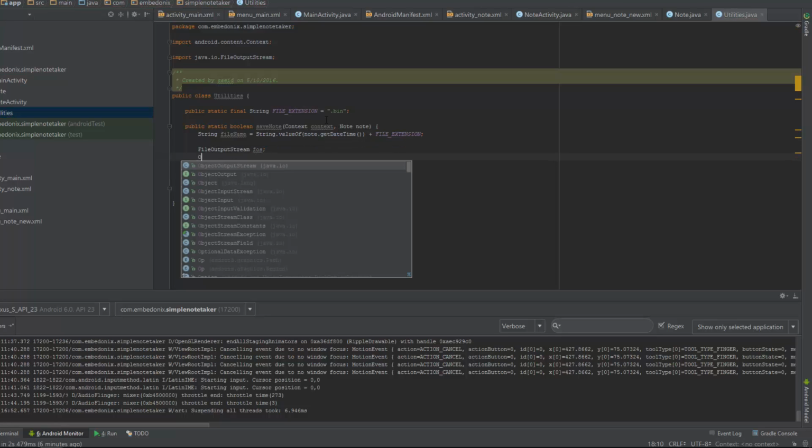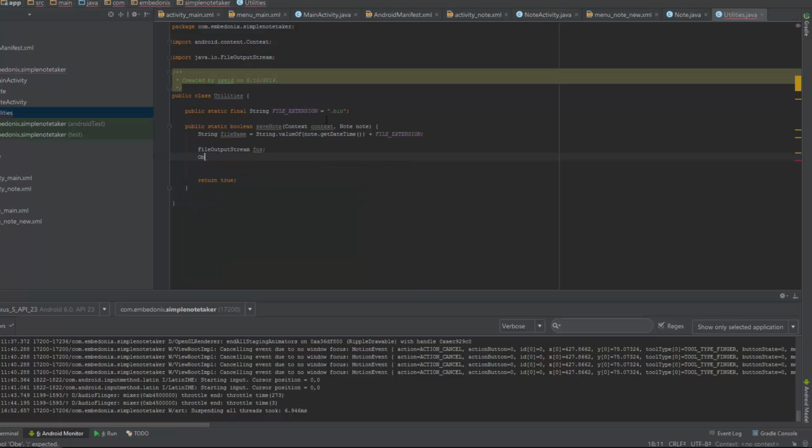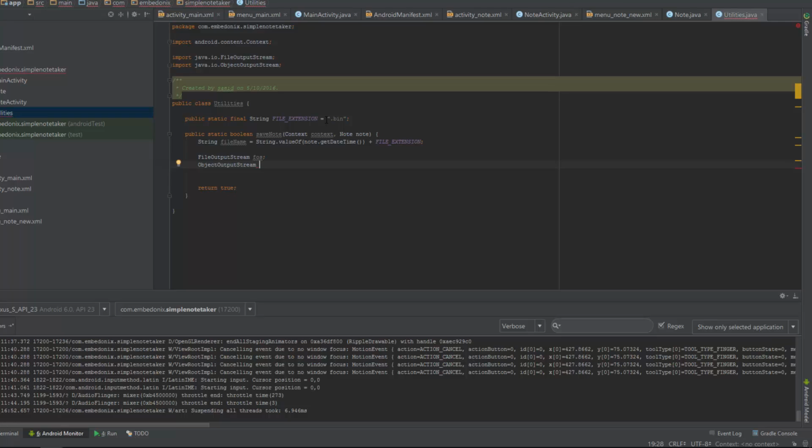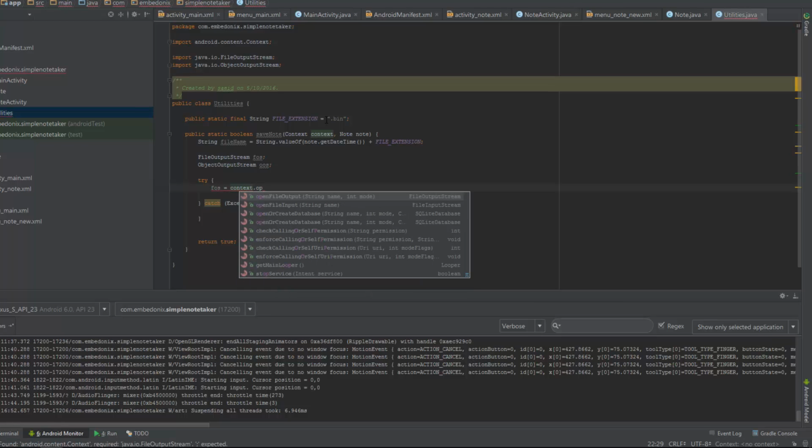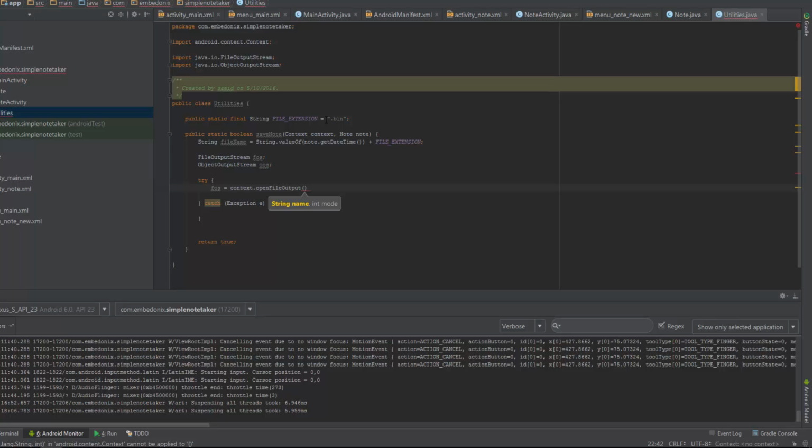And then for serialization to binary we need an object output stream. Let's name this, I don't know, OOS. Then we need some try and catch blocks. Catch exception e. Okay, now we can do the stuff. So we can say file output stream equals, from the context we have the openFileOutput method, and we say we want a file output with the file name that we specify. Also we have to provide this because we want to let the API know that we want this in private mode, the private storage area of the application.